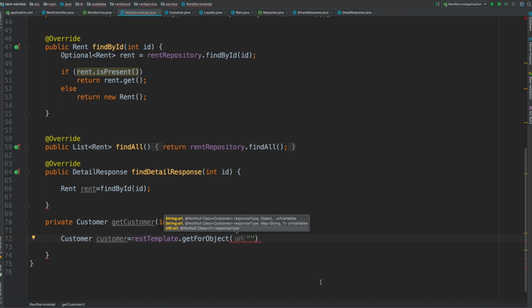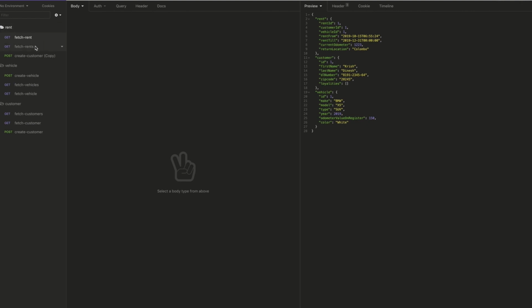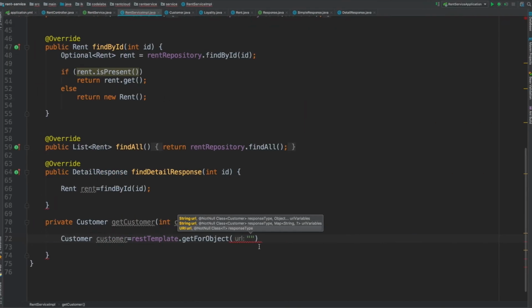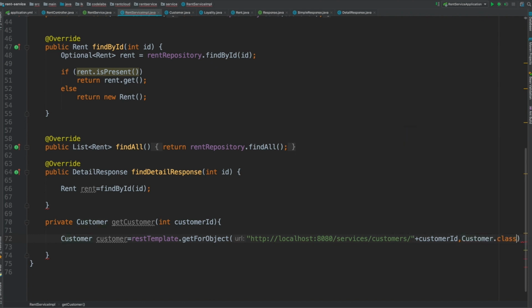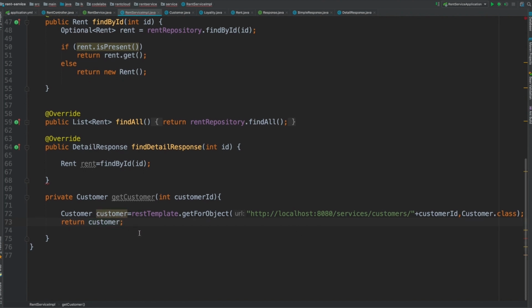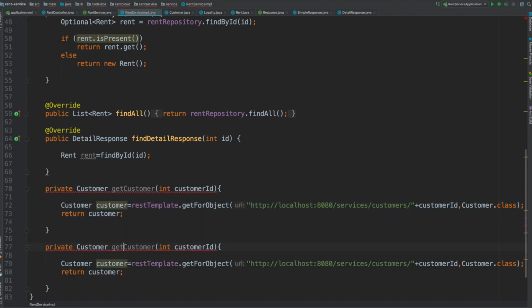I need my URL here, so I'm going to copy this from here. I'm going to get customer. I'm going to get this URL, and I don't need this part. Instead of that, I'm going to concat this customer ID, and my type is Customer.class. Okay, right. And I'm going to return this customer. You can write this in a single line, that's fine. In the same way, I'm going to use get vehicle.